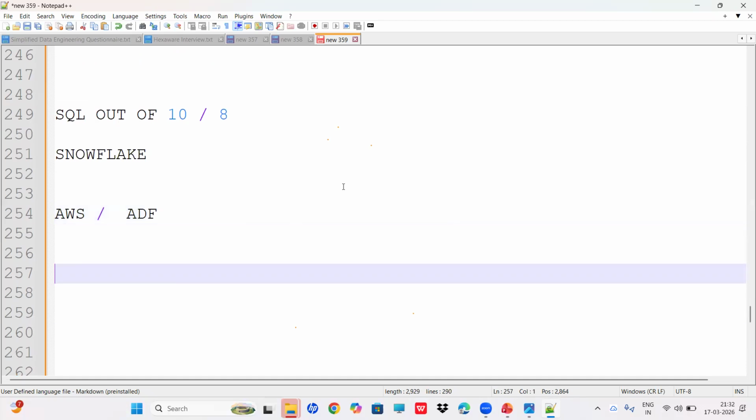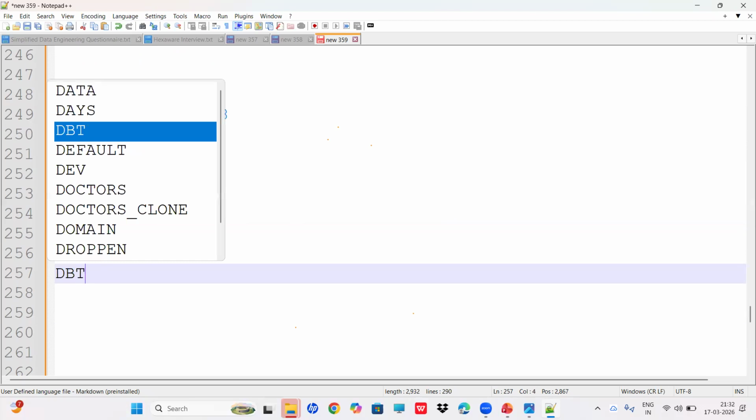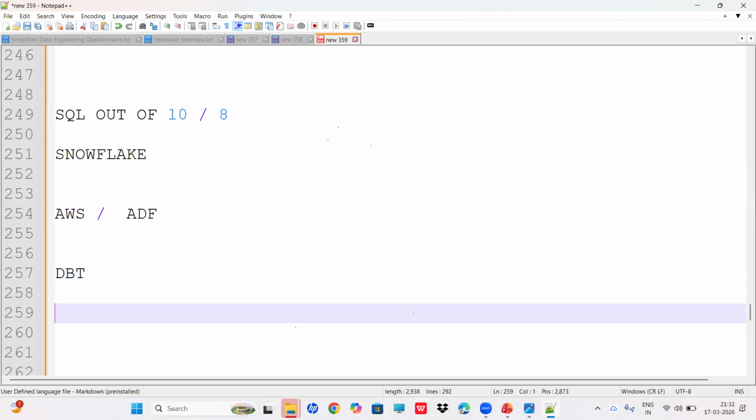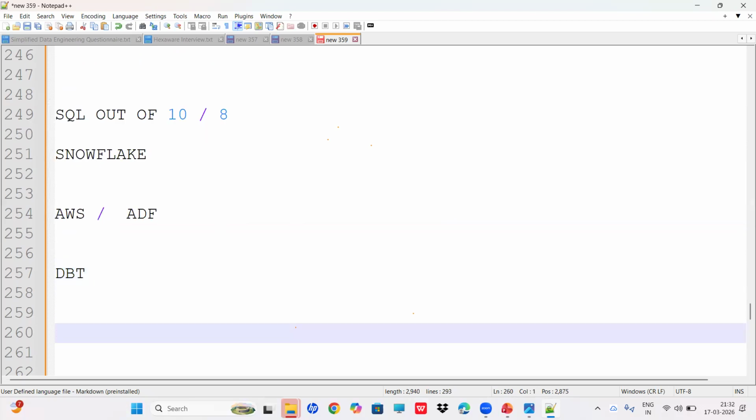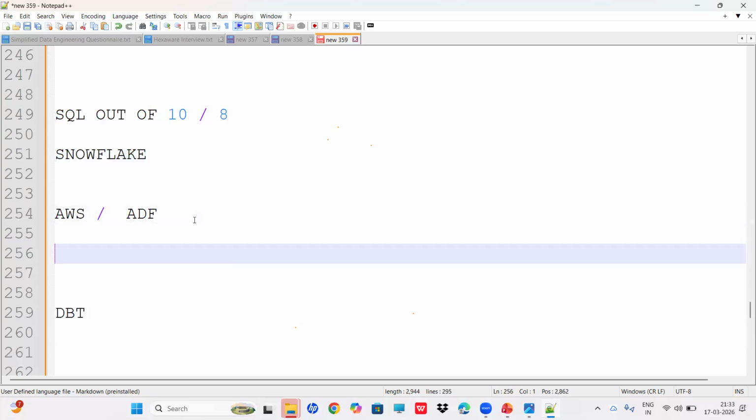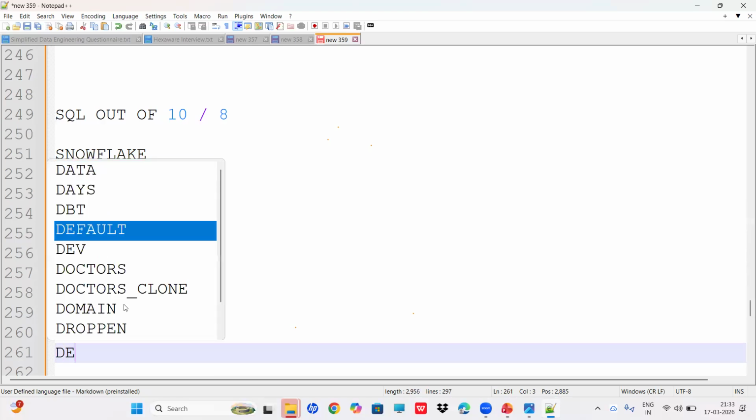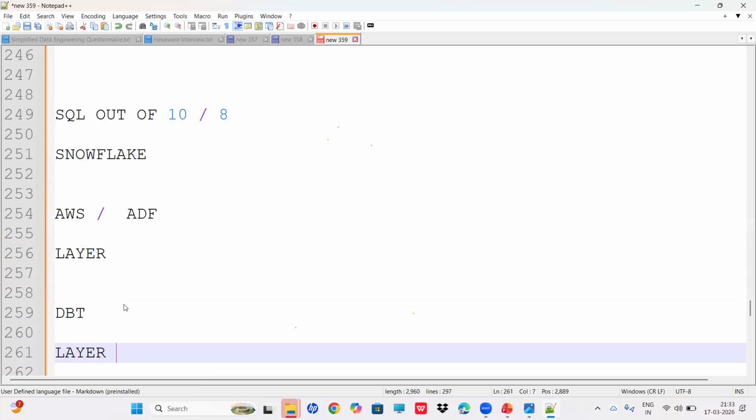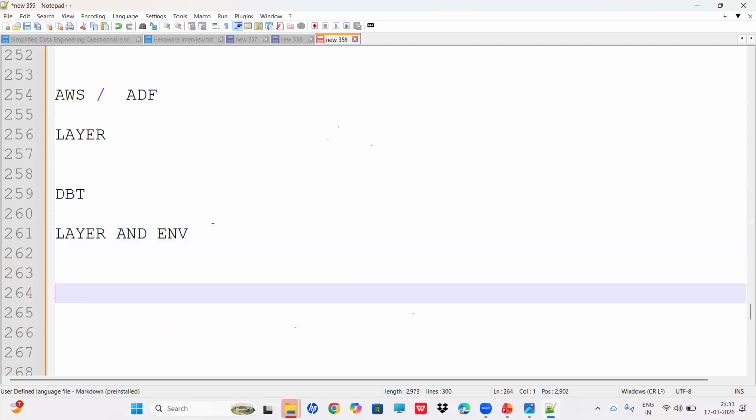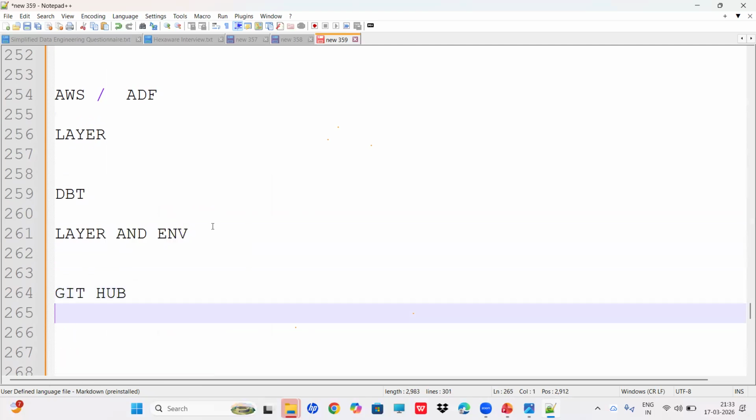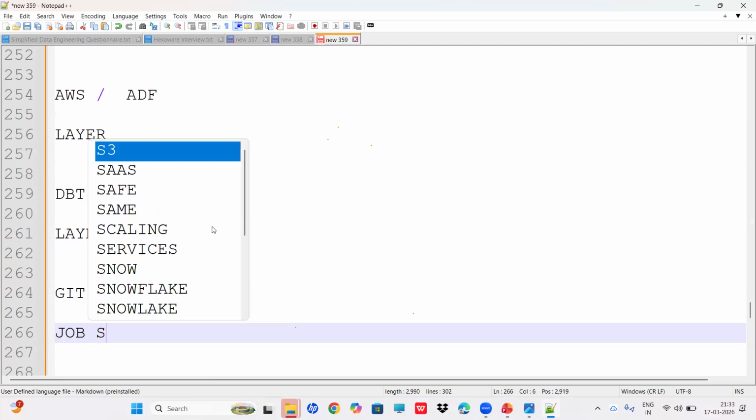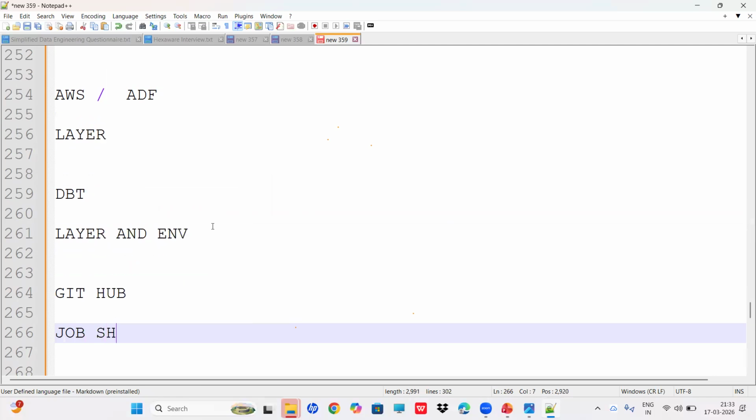So after loading data from these features into Snowflake, we need to know about DBT, data build tool. After loading, we need to know about the layers and environments. Then we need to know about GitHub and some job scheduling, how to schedule the jobs. This is the usual hierarchy.